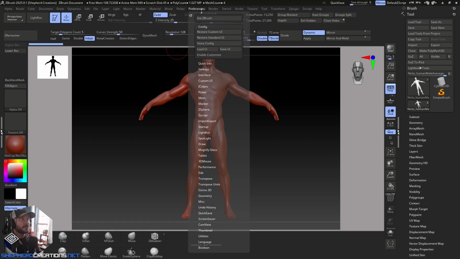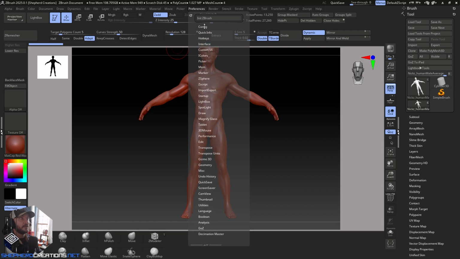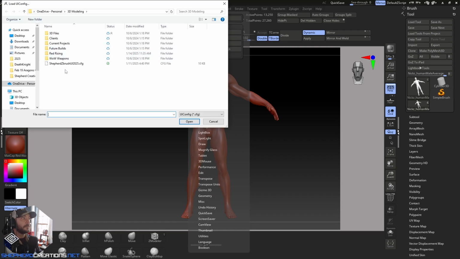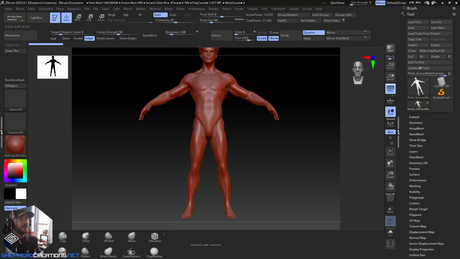All right, so you just go to preferences, config, expand that menu, and you're going to load UI. I will give you this UI right here in the description below. You will click that and open it.